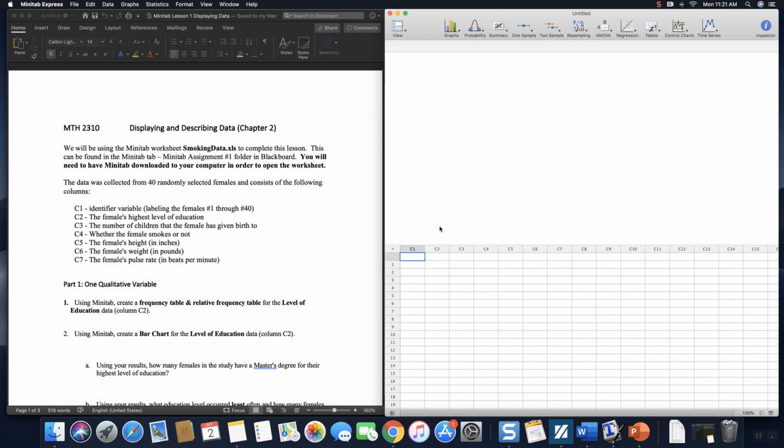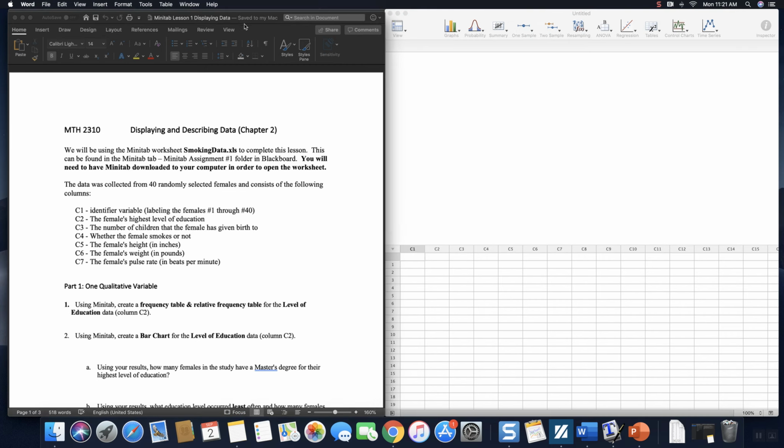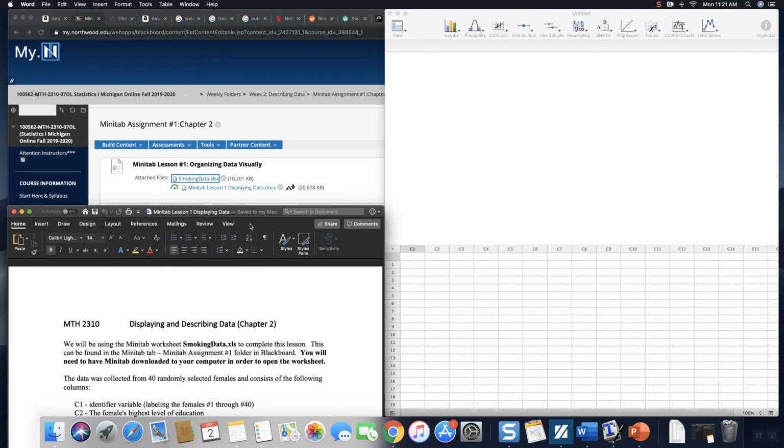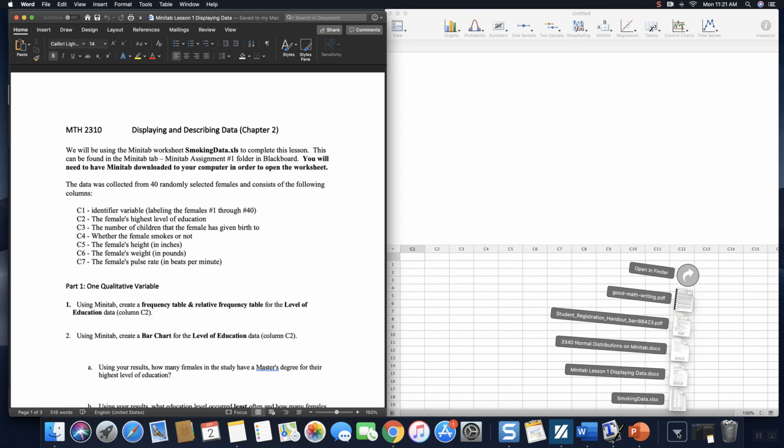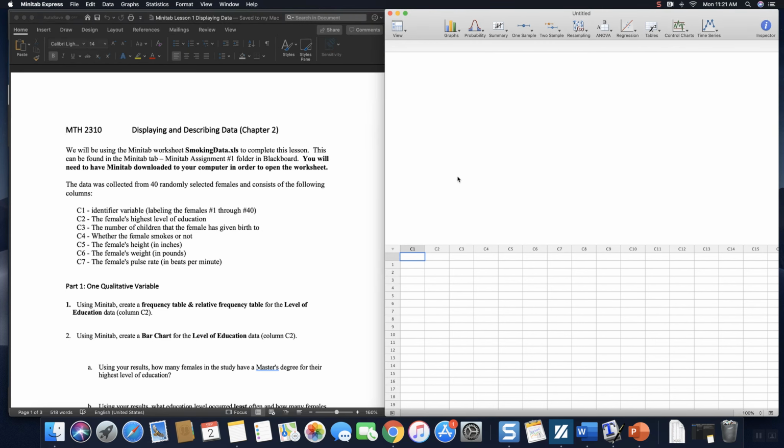You'll notice that I currently have no data showing up in here, and if you have already gone onto our course website, you'll notice that there are the files that you need for this lesson. I'm in weekly folders, week 2 describing data, Minitab assignment number 1, and you need the smoking data and the Minitab lesson number 1. I've already downloaded both of those and they are sitting in my downloads right here if I wanted to grab them from there, and I've already opened the Word document so I don't need to do that. And I wanted to show you how to open an Excel file in Minitab Express, which you can do.